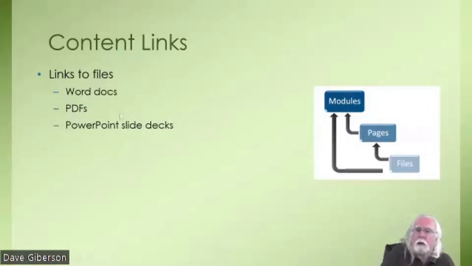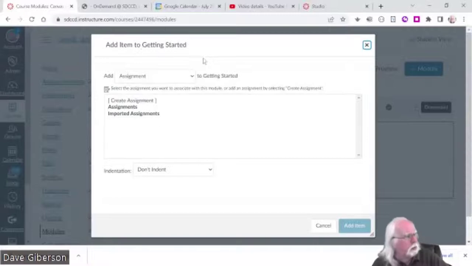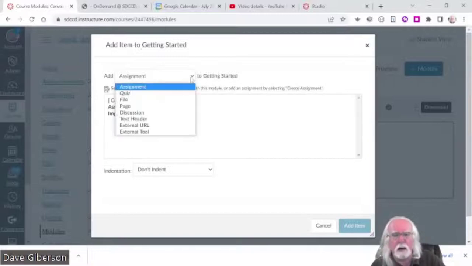So how do we do this? How do we upload a file to Canvas that we want to share with our students and make it available to them? It's dirt simple. We start here with our add item to getting started box. And we're going to start inside that box with this add item to module menu here.